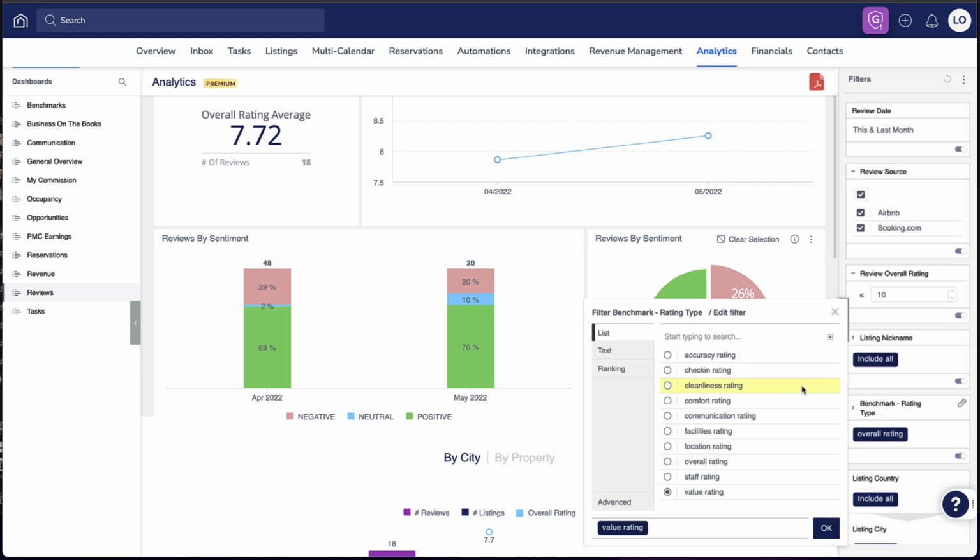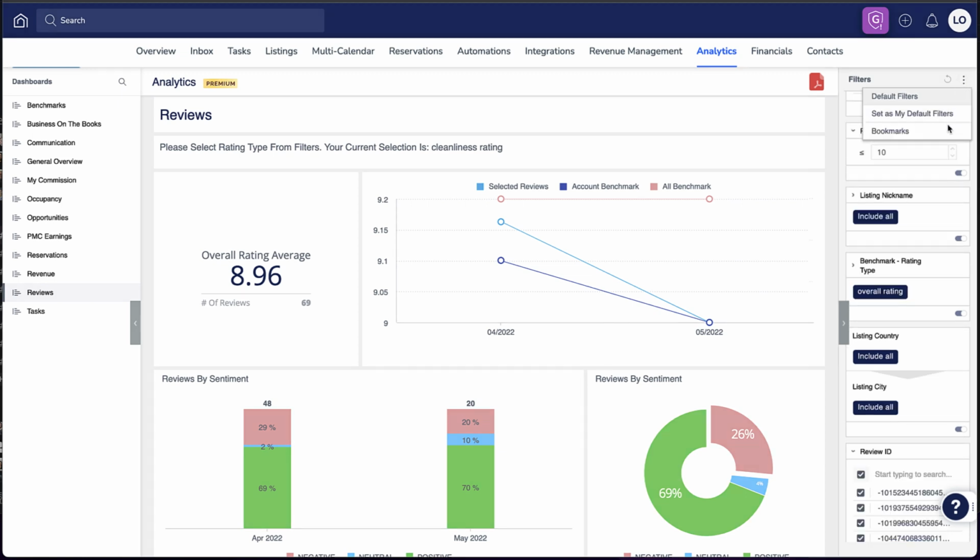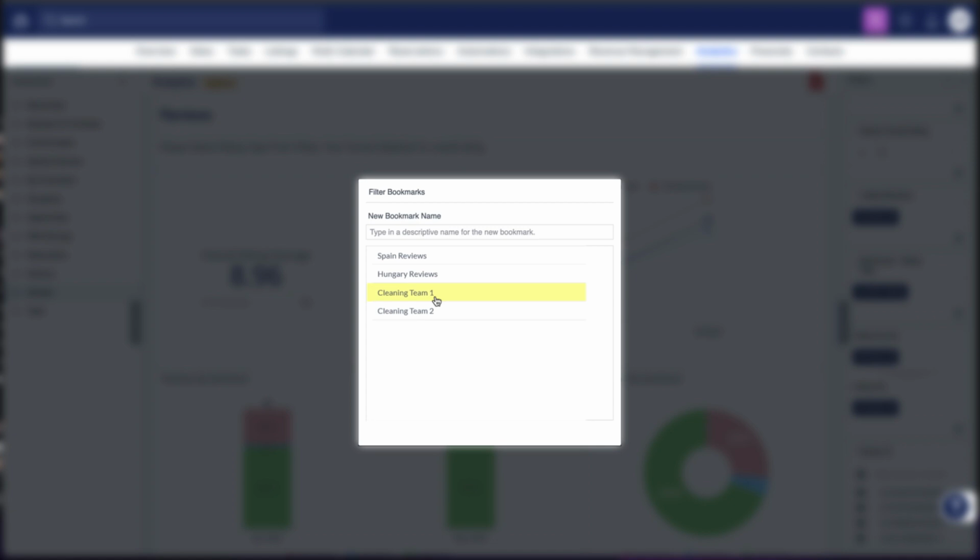The reviews dashboard makes it easy to evaluate your team's performance and compare that performance with other teams. For example, compare the cleanliness score of listings cleaned by one team against the performance of other cleaning teams. You can do this by bookmarking two different sets of filters, one for one team and one for the other.